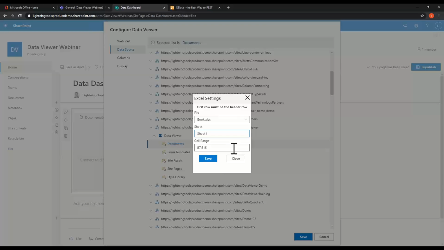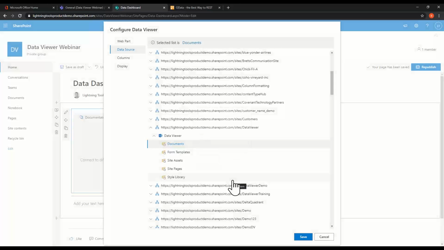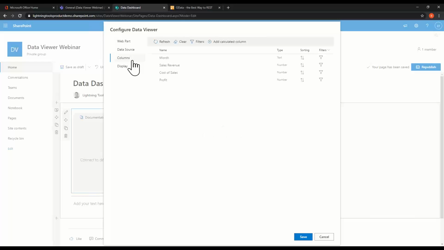So I'm going to choose sheet 1, and it's automatically given me the cell range of the data that is there at the moment. So we'll go through with that cell range and hit save. So it couldn't be easier. We're now connected to that Excel document, and as I go to the columns tab, I can now see the columns or the headings inside that range of data coming from Excel. So we've got the month column, the sales revenue, the cost of sales, and the profit.